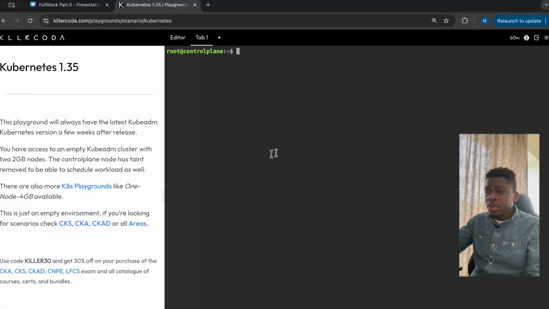So now we are talking about Kubernetes. Now this is a computer. Imagine this website now is a computer.